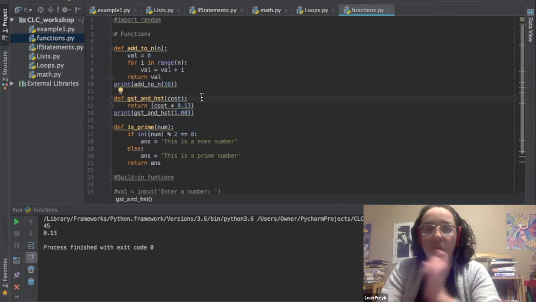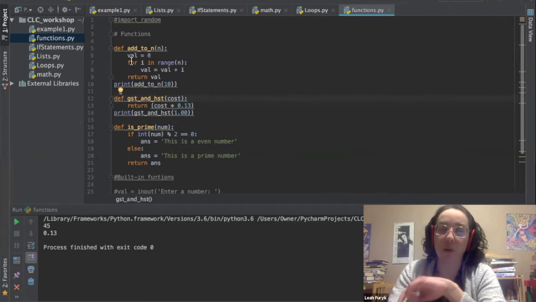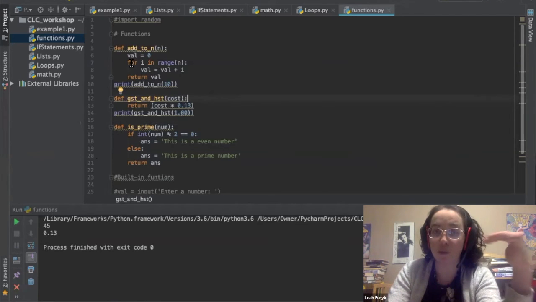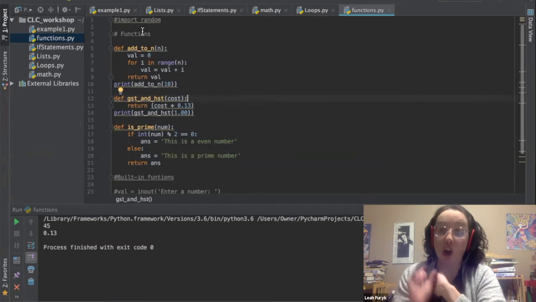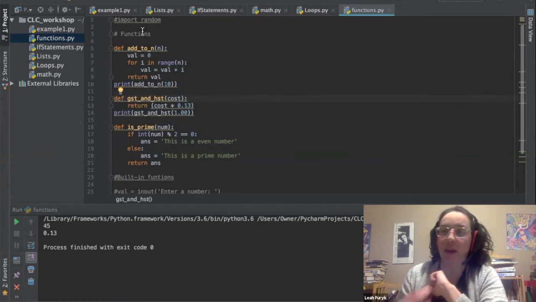So you don't have to define the input of a function. You just have to define it when you're calling the function. I don't have to define cost before I'm defining the function. The function doesn't care about that. When you're calling the function, you have to define what your input is going to be. Does that make sense?